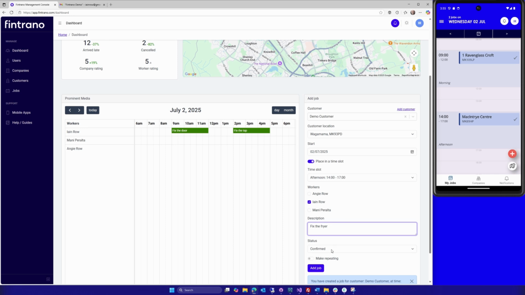I can make this a confirmed job, which means it sends the information and the notification straight to the customer, or it can be provisional, which means that nothing is sent to the customer yet. It isn't charged. It's just holding it in the diary.